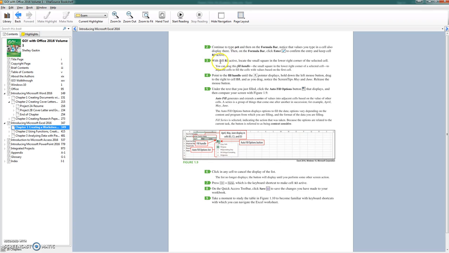So in step 3, with cell B3 active, locate the small square in the lower right corner of the selected cell. This is called a fill handle. So we're going to point to the fill handle until the plus sign displays, and then while holding down the left mouse button, we're going to drag to the right to cell D3.